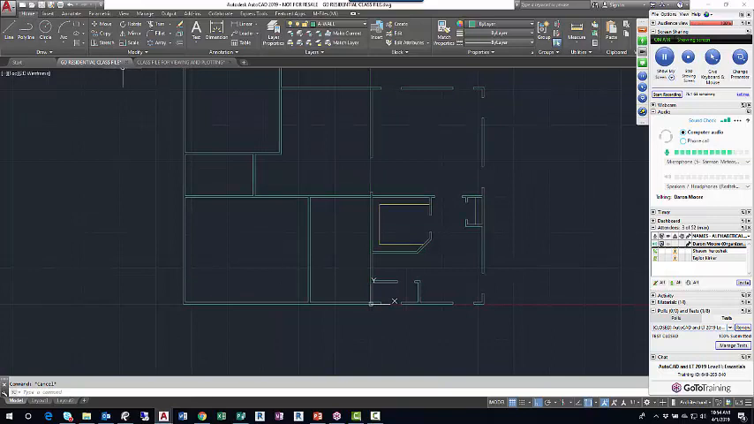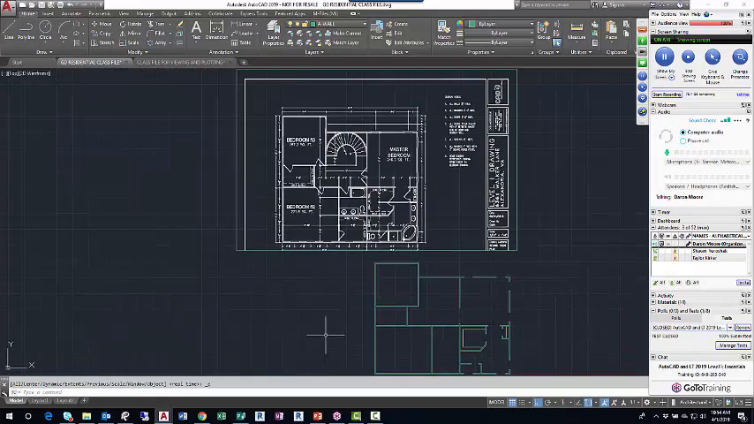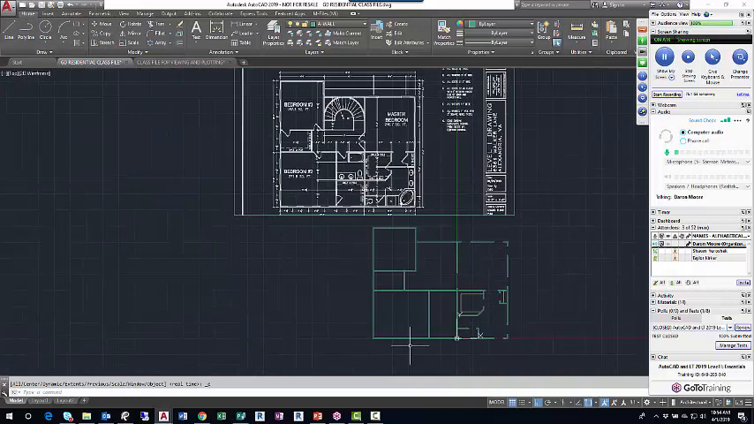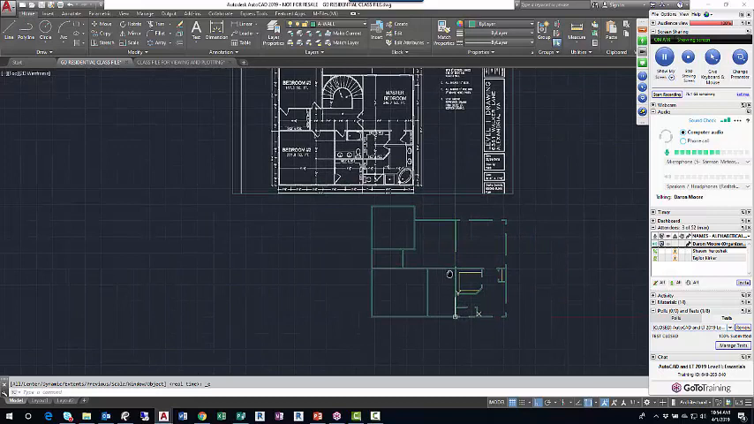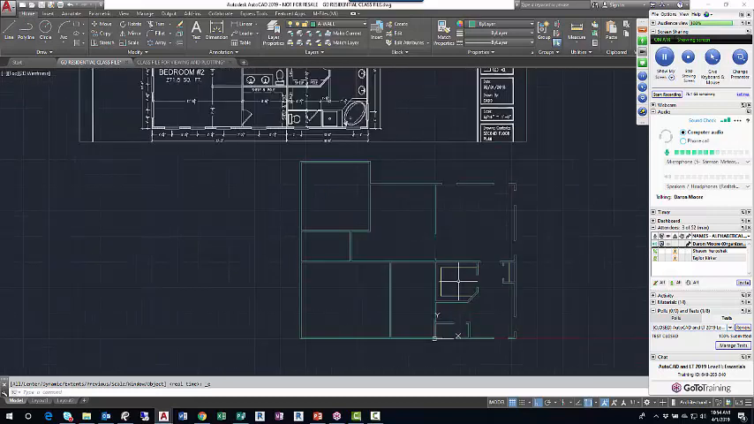Not a bad time to save. I haven't done a ton of work since coming back, but I'll save that. Oops. And when I double click the mouse wheel, it just zoomed me out as far as I can go. So now I'm seeing the markup, and I'm seeing the drawing that I'm working on.